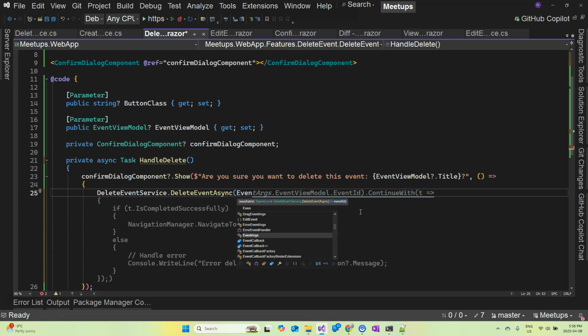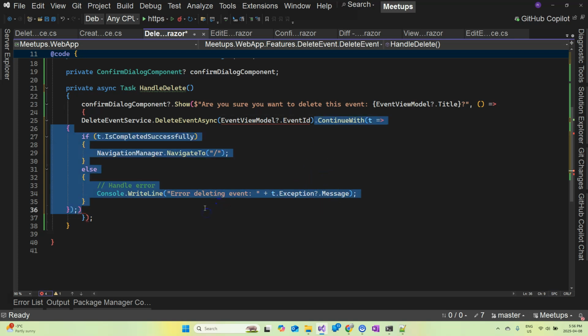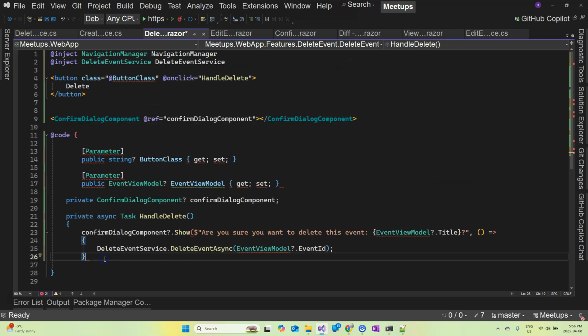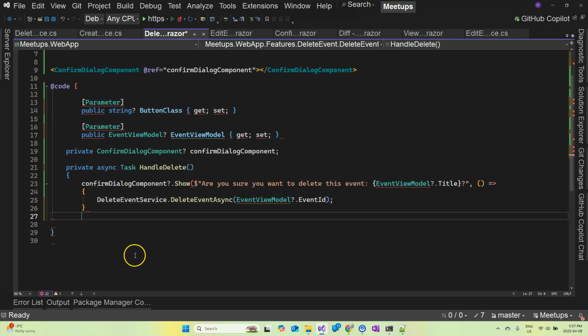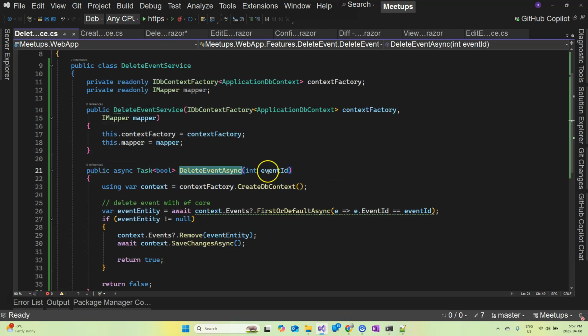So I'm gonna pass in the event view model dot event ID. I'm gonna delete this generated code. So this event view model, what is causing the problem? Oh, we deleted actual. I'm not too sure why it generated this problem. Let me revert the code. That's better. Event view model, event ID, and let's go over here and let's add a question mark here. And yeah, that should be okay.